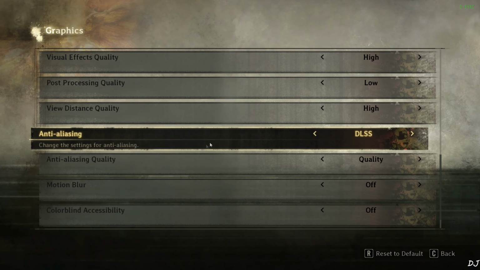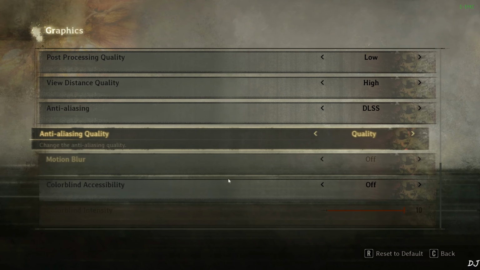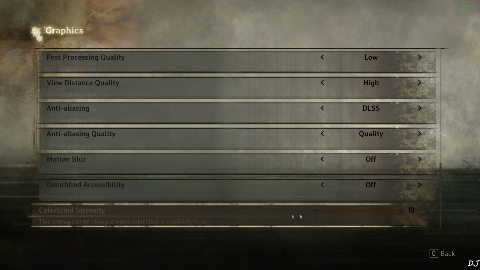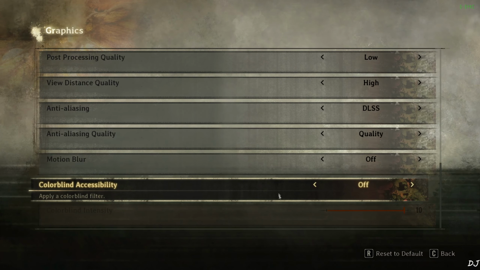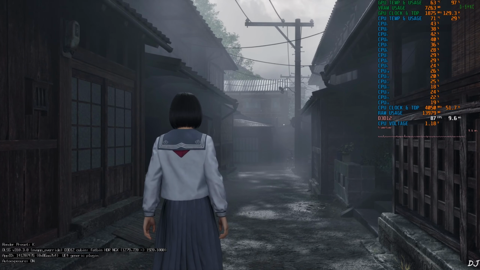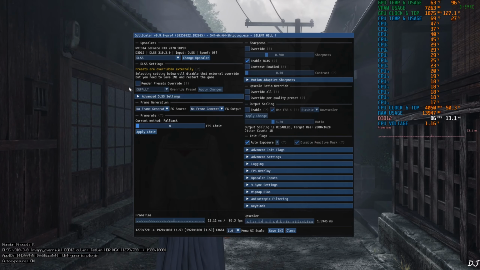Anti-aliasing set to DLSS using its quality preset. I'll simply use Optiscaler to force enable DLAA. Motion blur off. Yeah, there's Hinako. Just open Optiscaler menu. Upscaler set to DLSS version 310.3.0. It's also mentioned in the DLSS debug overlay.